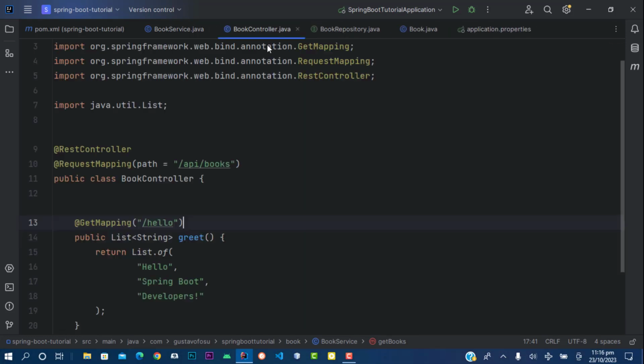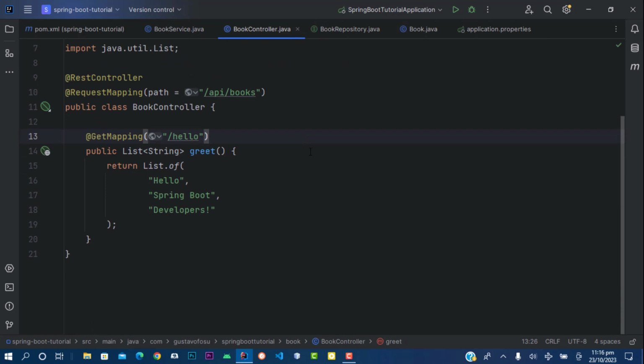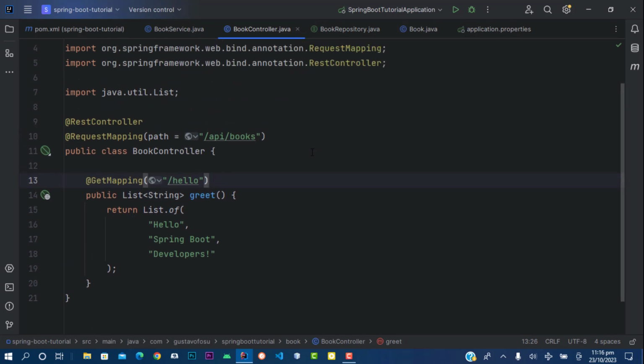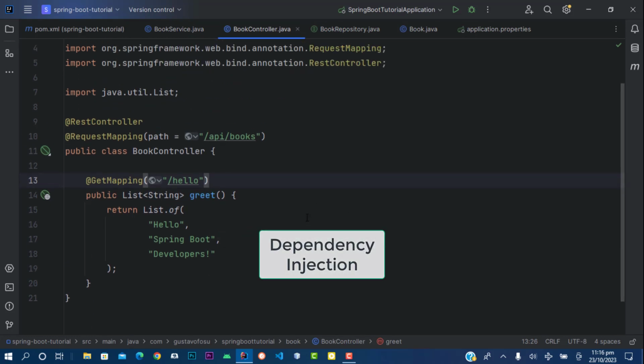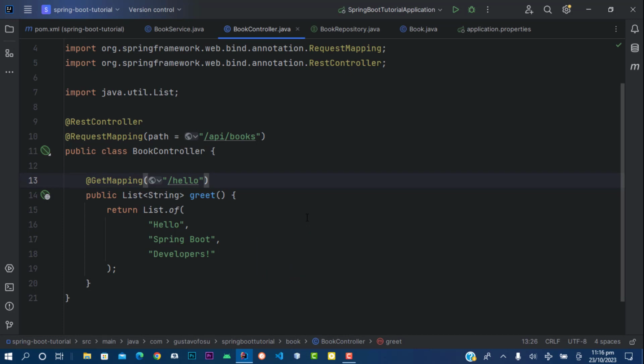Now, when it comes to using our service layer in our controllers, we need to talk about dependency injection. Dependency injection is a design pattern used to achieve loose coupling between components in a software system. We can easily inject our service classes into our controller using the @Autowired annotation.